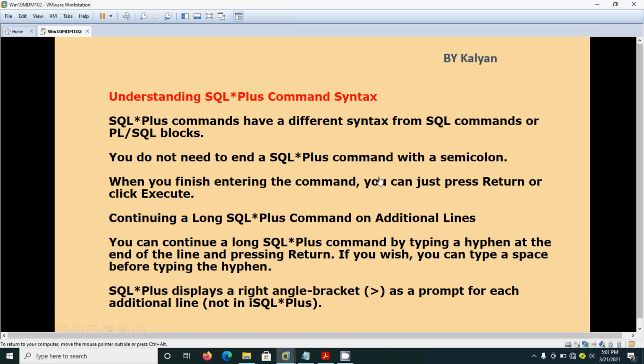Hi, today we are going to see a topic in SQL Plus, that is understanding SQL Plus command syntax. We are going to see some basics: how to save the SQL file, how to edit, how to list the buffer, like that. Okay.